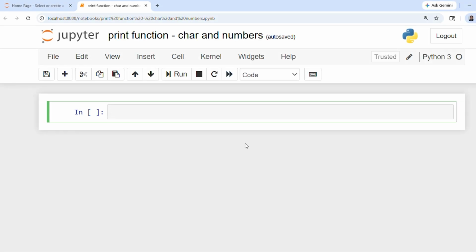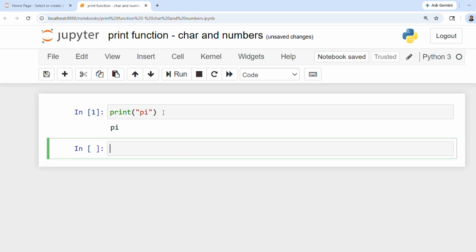Let us try to print the values of pi now. So earlier what we have seen is you can use a print statement. So I am using print in bracket. I am just writing pi. So if I run this particular code, what I will find is that pi will be printed on the screen as an output. But what if I want to print the value of pi itself?